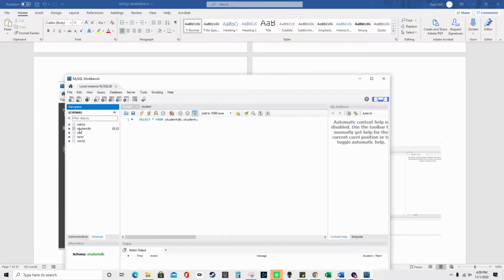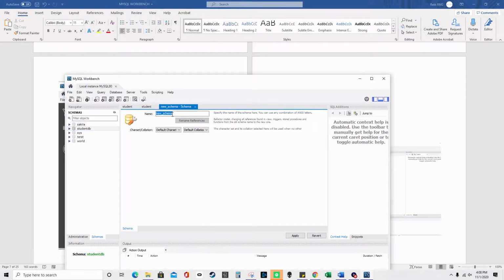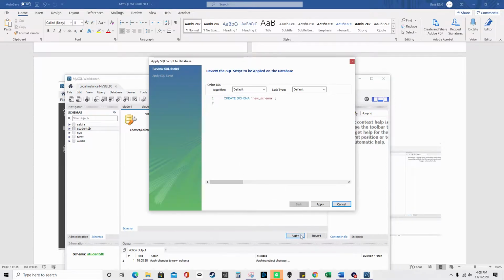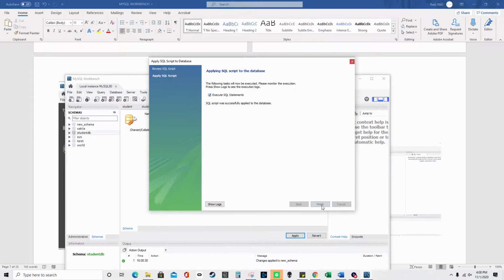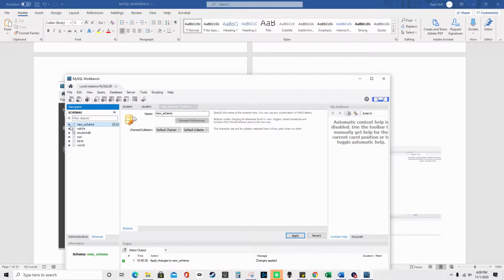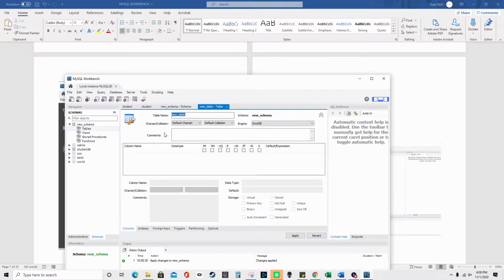I'm going to show you how to create a schema. So basically you right click over here, you click create schema, and just call it new schema, click apply. And here it basically writes out the SQL script for it, and you click apply and you click finish. So here's the new schema that I just created. So over here I'm going to click create table.